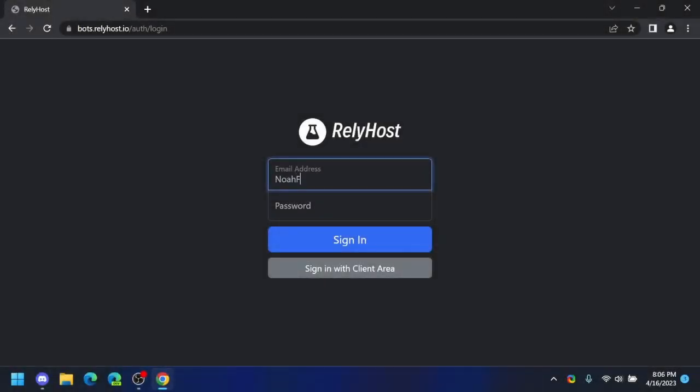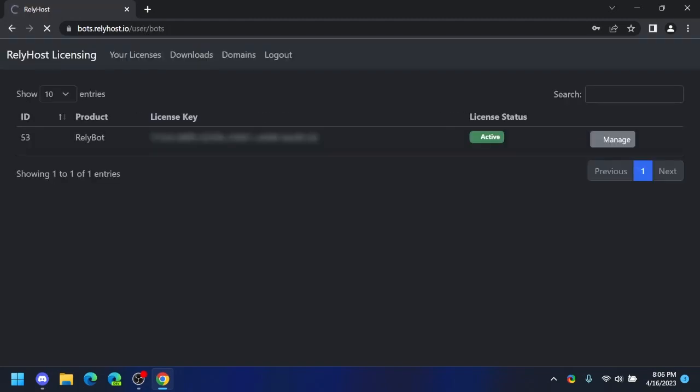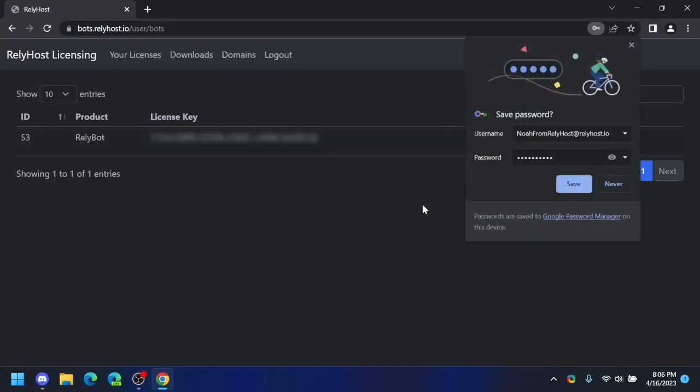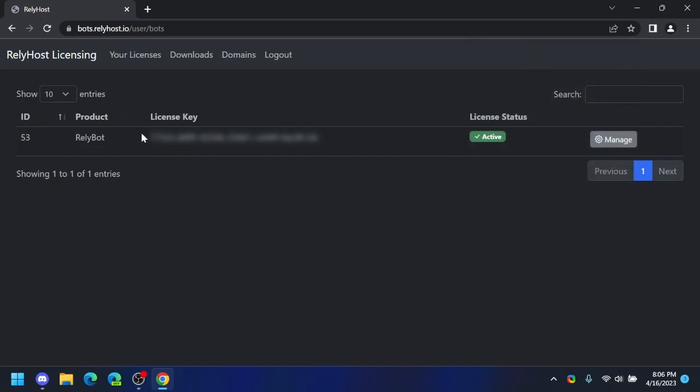First, you'll have to buy a RelyBot license to use the bot. From here on out, I'll assume you've completed the purchase process. And if you haven't, you can find a link in the description to purchase a license. All you'll have to do is complete your payment and set up an account on our bot licensing panel. Now that you have an account, you can go ahead and log in. You'll see a page with all of your licenses if you have multiple, and you can manage them here.